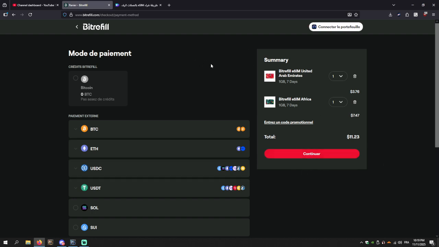I hope this tutorial on how to buy eSIM with the cryptocurrency helps you.